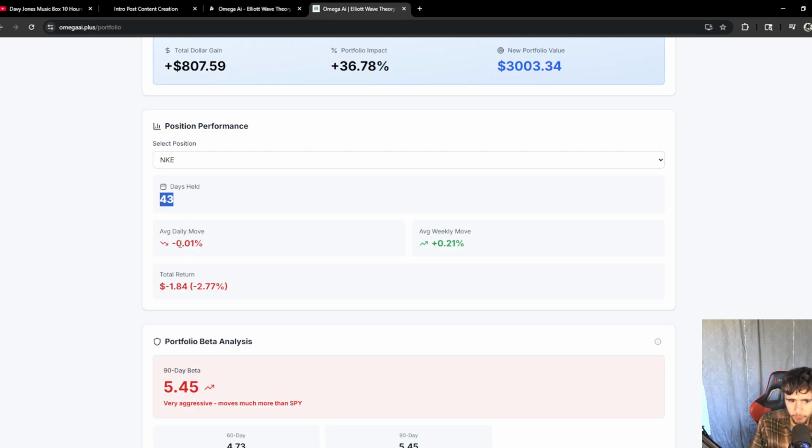The average daily move is basically flat, which may not be right. Average weekly move is 0.21, which again, probably not right. And then your total return is minus 2.7. And then there it goes. Oh, there it goes. Okay. So average return is minus 2.8.